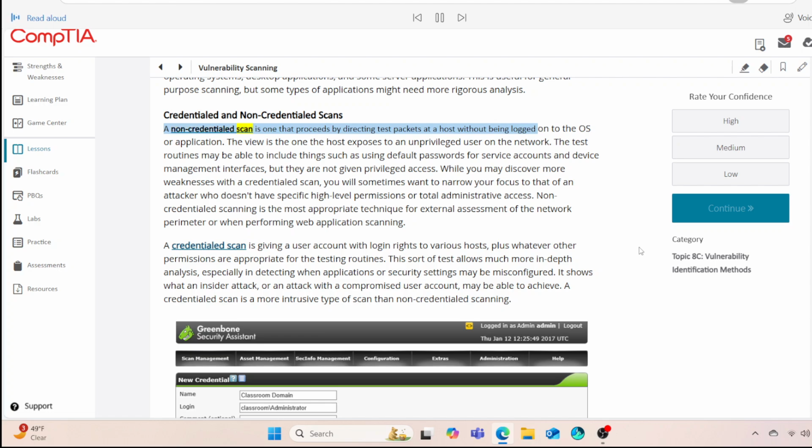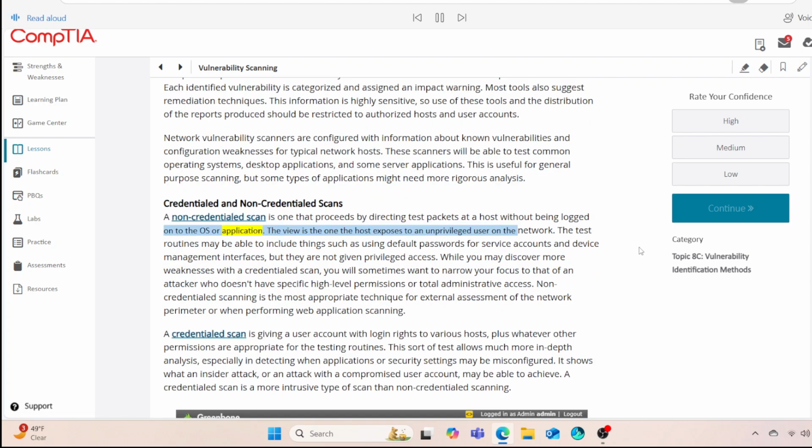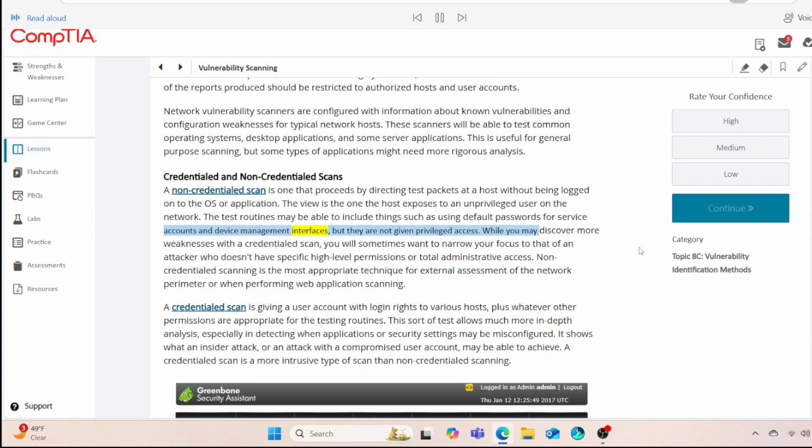A non-credentialed scan is one that proceeds by directing test packets at a host without being logged on to the OS or application. The view is the one the host exposes to an unprivileged user on the network. The test routines may be able to include things such as using default passwords for service accounts and device management interfaces, but they are not given privileged access.